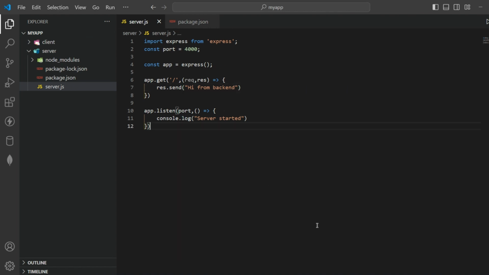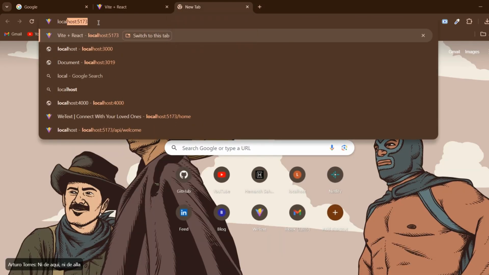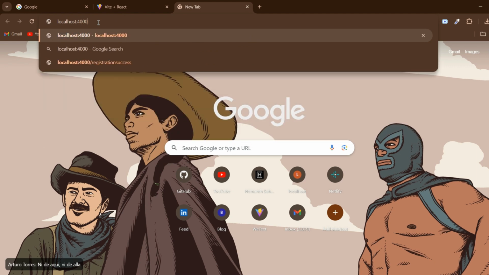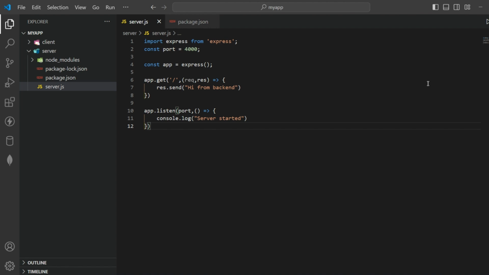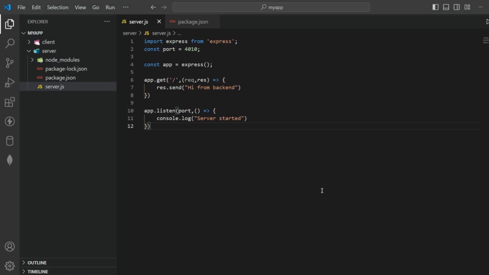Now let's run our backend in Chrome by using localhost. Let's give port number 4001. Now 4000. If I run it, we are getting a message like cannot get. Let me change this to 4010 and run the server again. Let me clear this. Server started at this port number 4010.